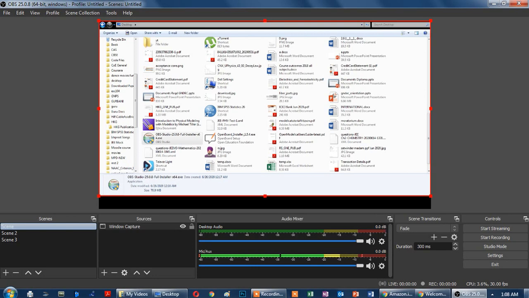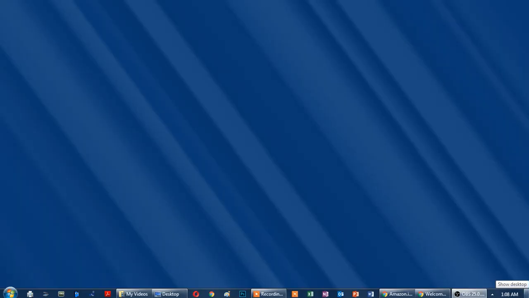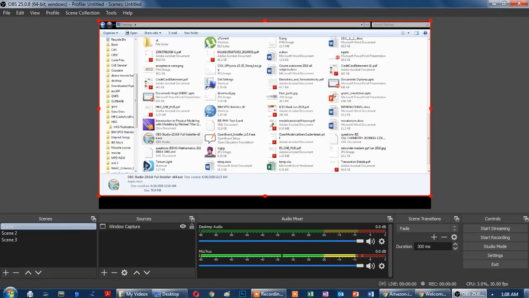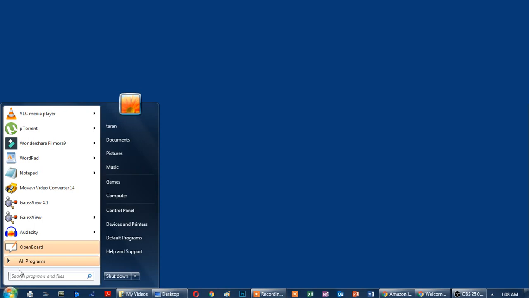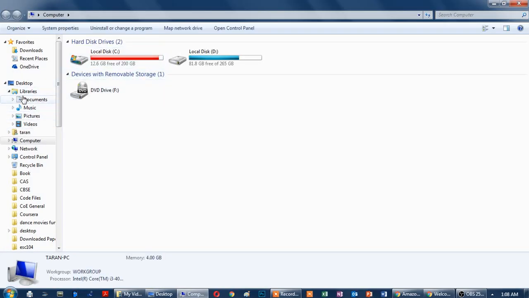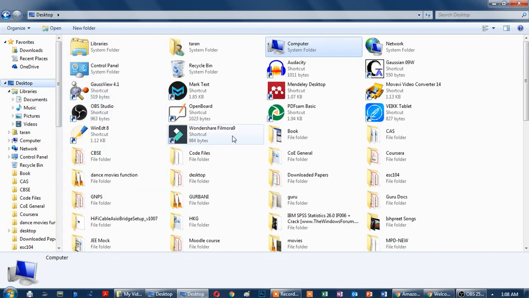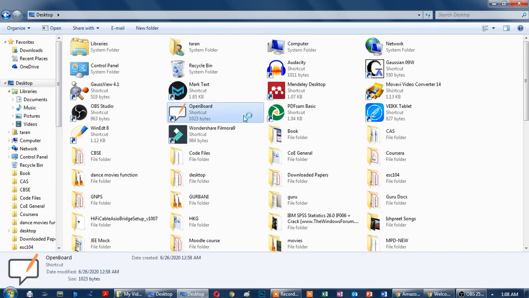So I have to first open the device over which I want to deliver lectures. I will go to the desktop, I will click start here, then I will go to computer, and click here desktop. On the desktop there is a shortcut for Openboard, so I will double click here.